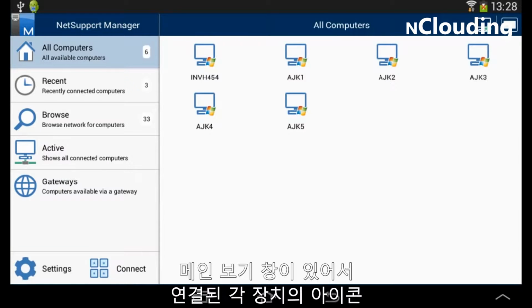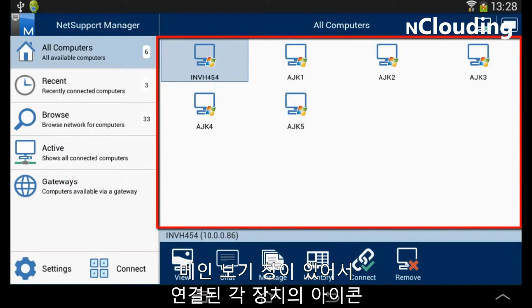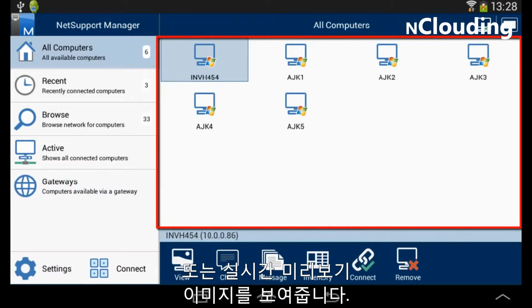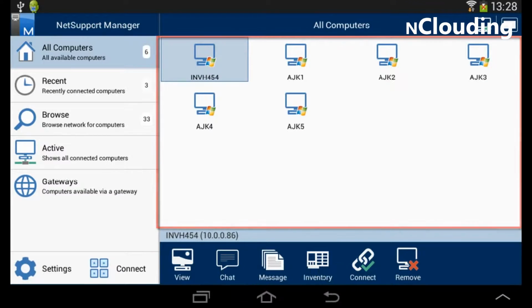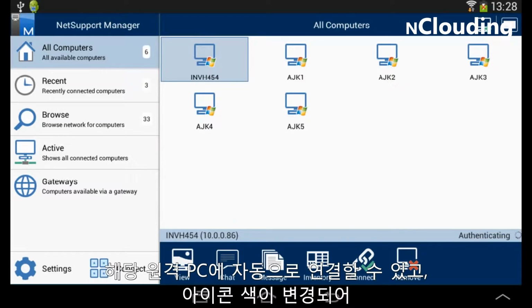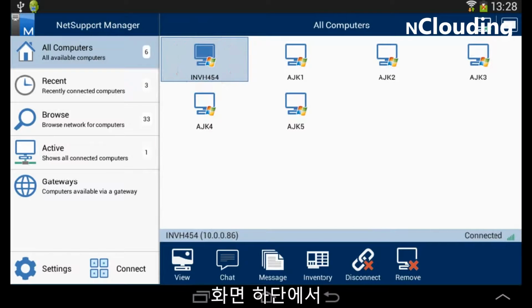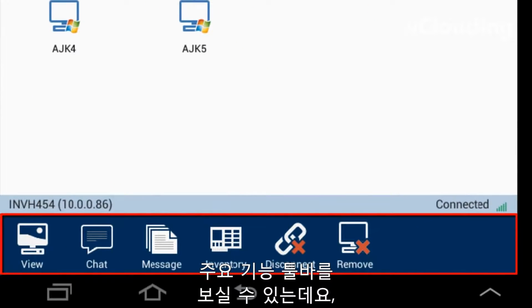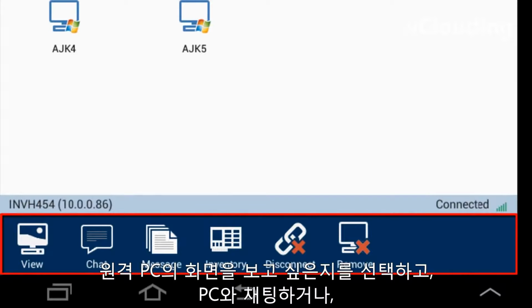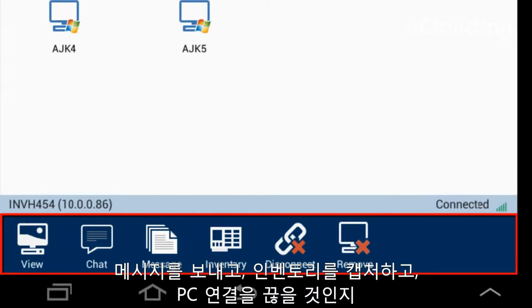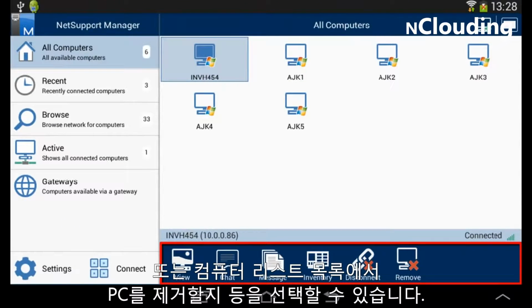So on the right hand side we have the main view window, which allows us to show either icons or real-time thumbnails of each connected device. By selecting a particular PC, we can automatically connect to that remote PC, and the icon color changes to denote an active connection. At the bottom of the screen you'll see we have our main feature toolbar, allowing us to select whether we want to view the screen of the remote PC, chat with the PC, send it a message, capture an inventory, disconnect that PC, or ultimately remove it from our known list of computers.